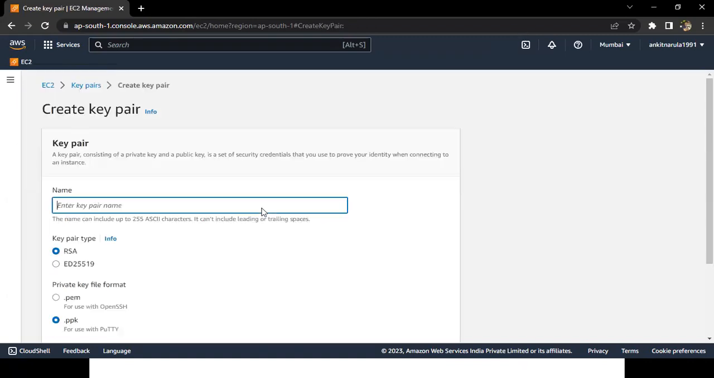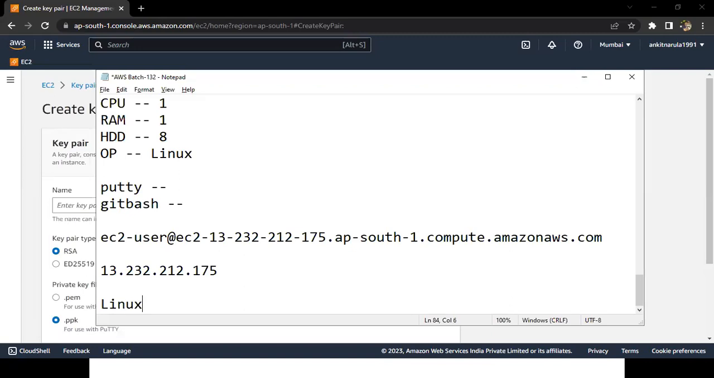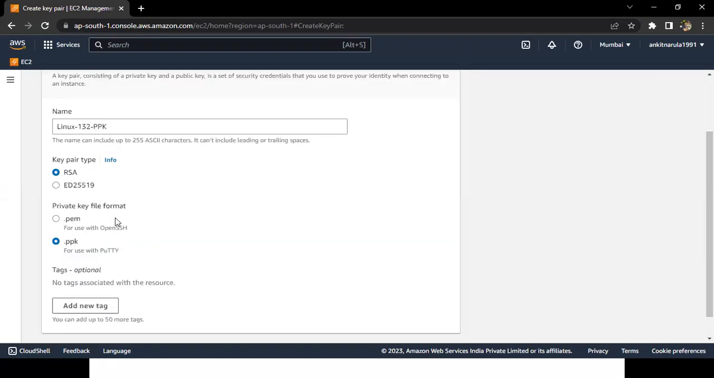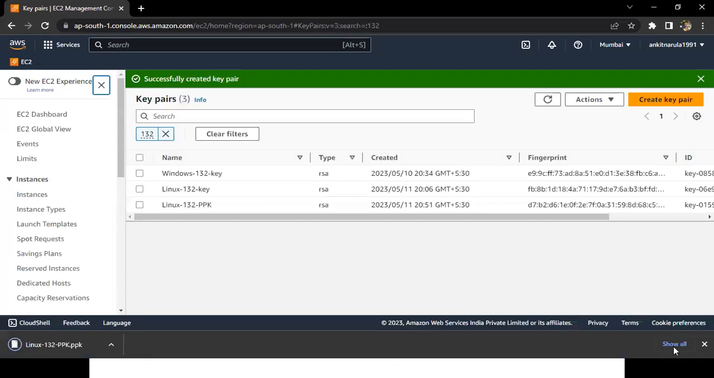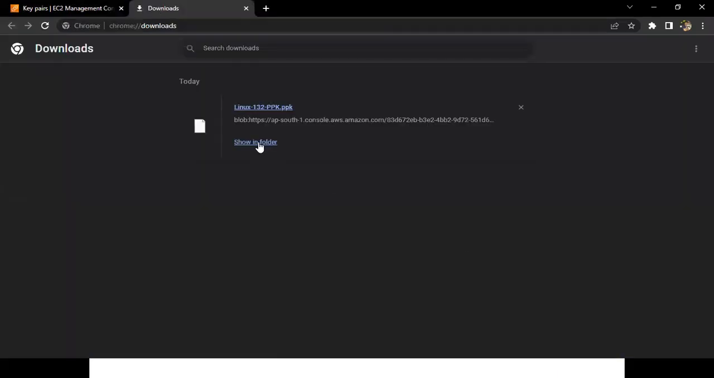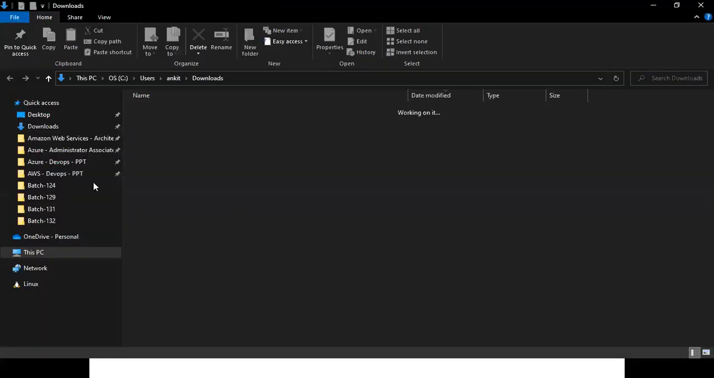Give the name of our key pair. Scroll down. Earlier we used the PEM option. Now we are using PPK. And you can see here, this is clearly mentioned, for use with PuTTY. PPK is only used with the PuTTY terminal, not with any other terminal. Create. When I click on create key pair, here I am getting that particular PPK.